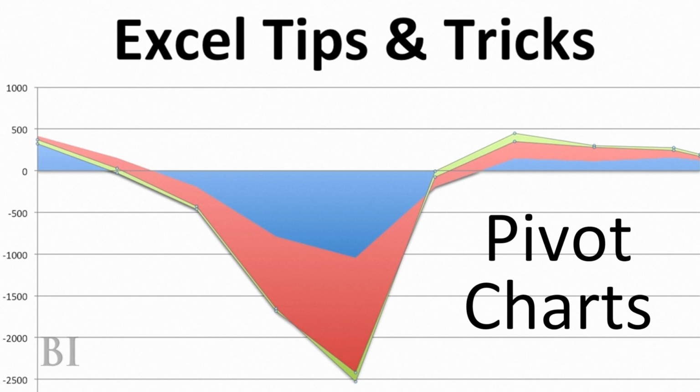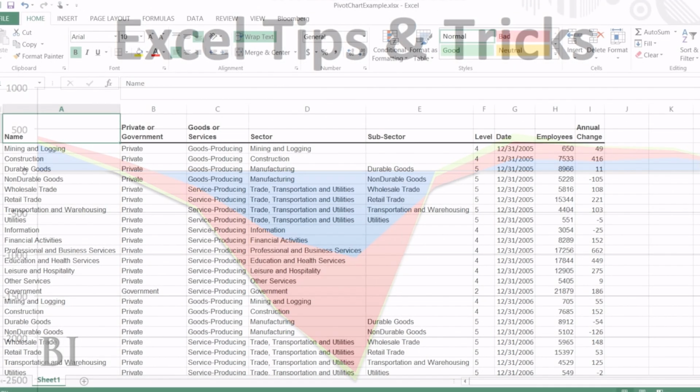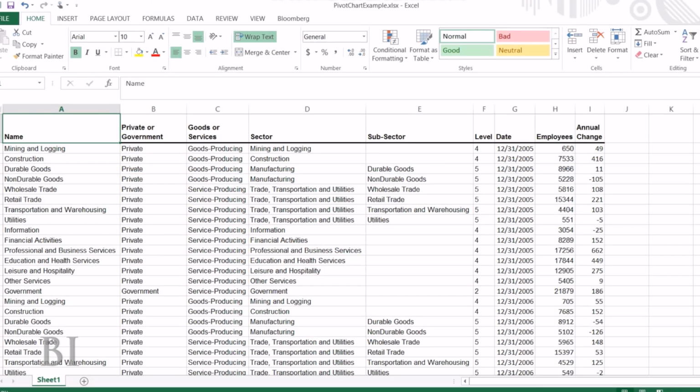We're going to use pivot charts to analyze some data. Here we have some employment data from the Bureau of Labor Statistics: different types of jobs, whether they're private or government jobs, the number of jobs, and the change in jobs since the end of 2004.